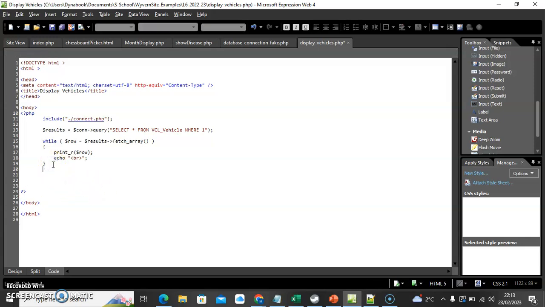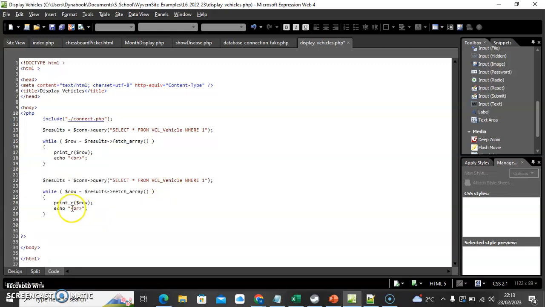So I'm going to add some additional code here to show the same results again, but in a better format. So I'm going to copy this code, paste it again, and this time, instead of just print row here, I'm going to start off and say echo, and then I'm going to put together a table. So I've opened a table there, and I need to open a table row.